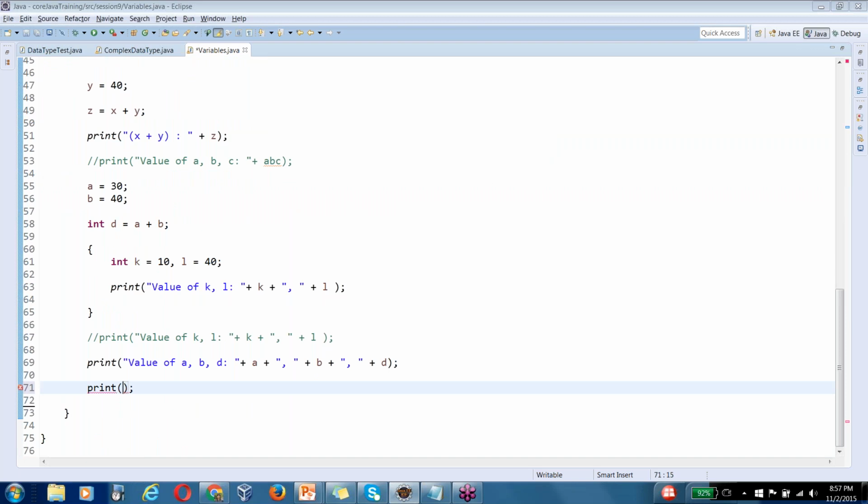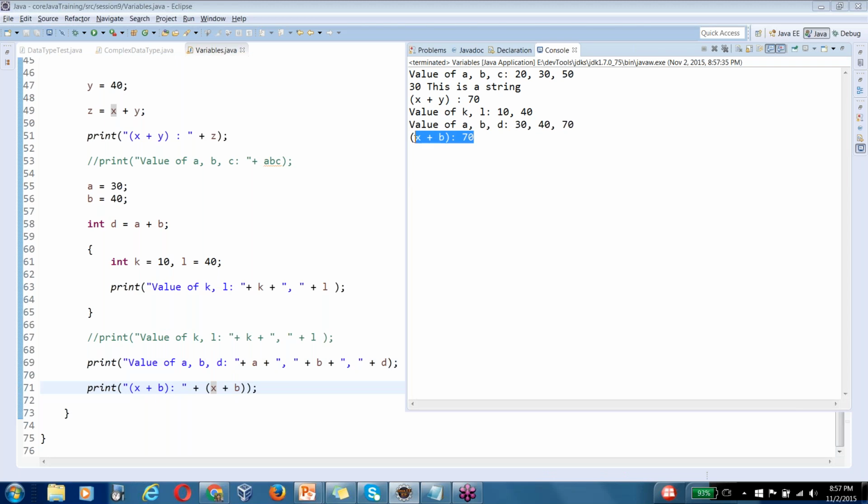What do you want to add? Let us take a plus b, the value of a plus b. We don't know what the values of a plus b are. Or we can say x plus b. What is the value of x plus b? The result is 70. Did we do addition here? Did we do an arithmetic operation here?